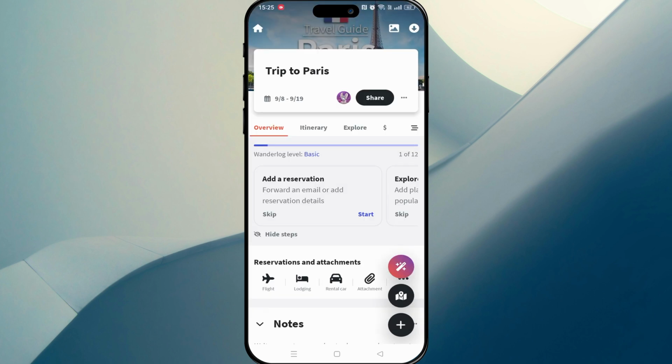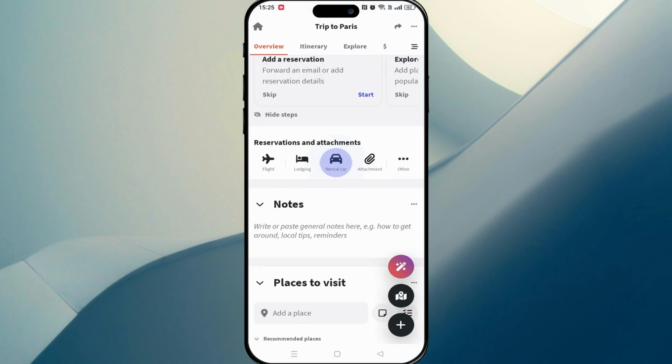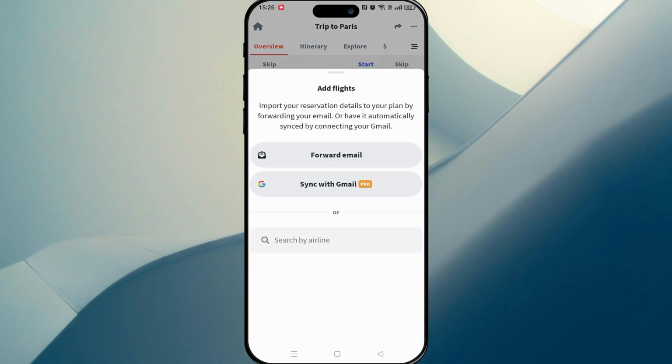So here in overview, we can add our reservation attachments by clicking on any of the options here. So flight for our flight plans, lodgings for hotels, rental cars, any documentation we can add. And if you're on the pro version, you can sync with Gmail. Otherwise, you're going to have to forward your emails. And you can just click on forward email to see the address.